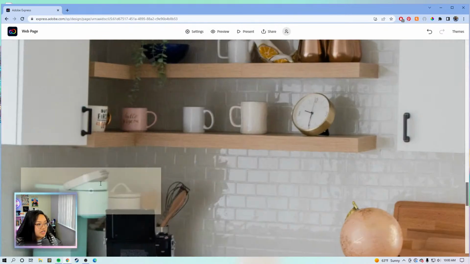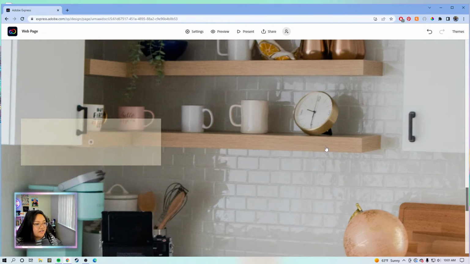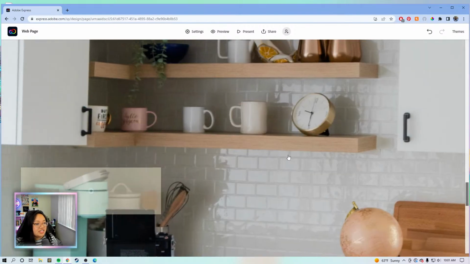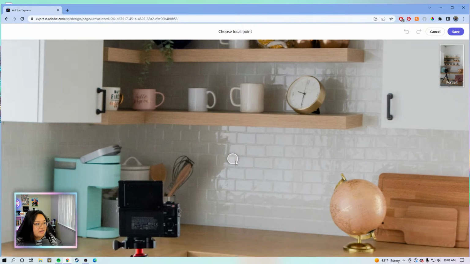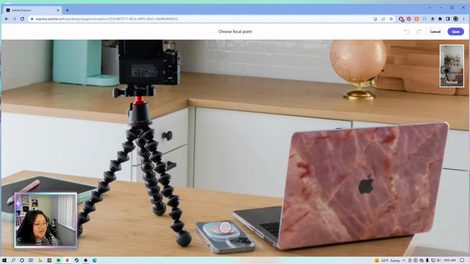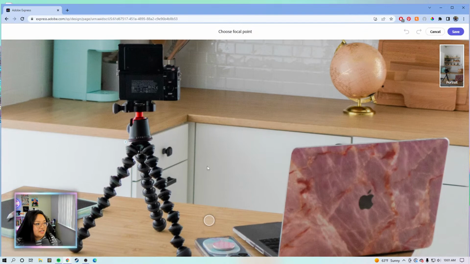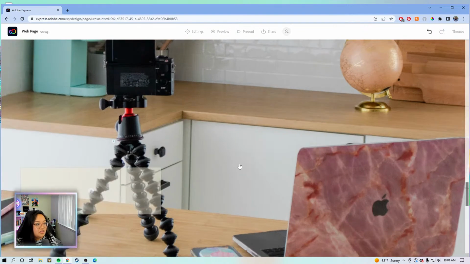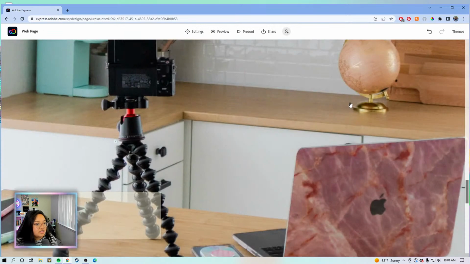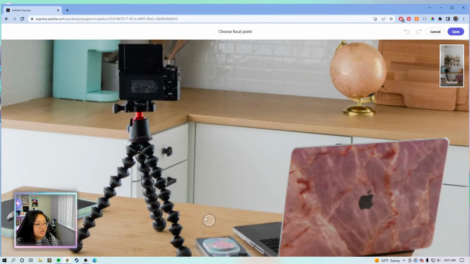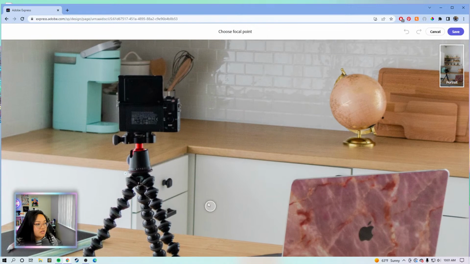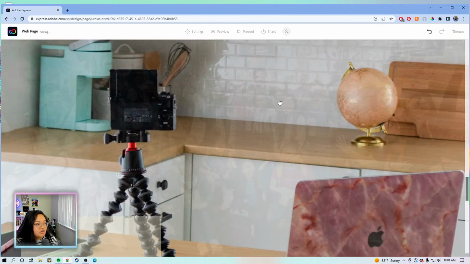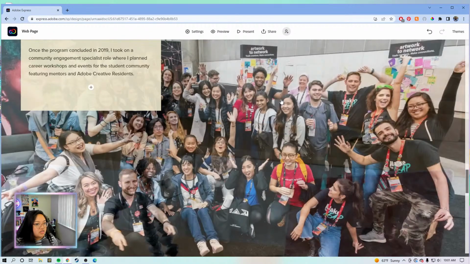Nice. Okay, so that looks pretty good. And now we have this photo, and as you can see, it kind of misses the mark here. So we're just going to edit the focal point and drag it down to my tech here, so that when you scroll, things are in frame. I want to edit a little bit further. Let's bring it up here. Yeah, this looks pretty good.